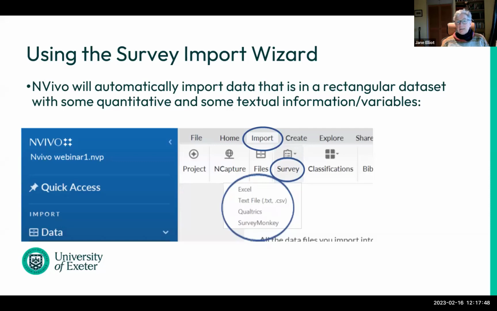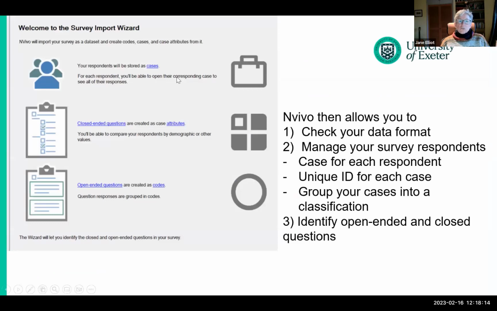So here is simply the import main menu, and then you're importing a survey, but this is a survey with some qualitative data as part of it. My data was in Excel, but you can import text files and also from proprietary survey companies like Qualtrics and SurveyMonkey. And this then very neatly takes you through a survey wizard. The survey import wizard allows you to check your data format, to manage the survey respondents, and to identify your open-ended and your closed questions.